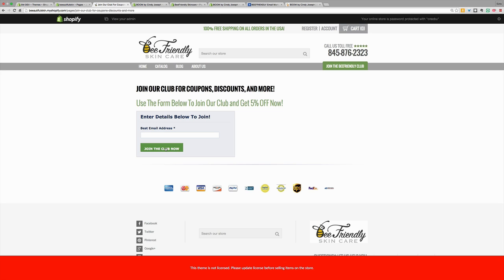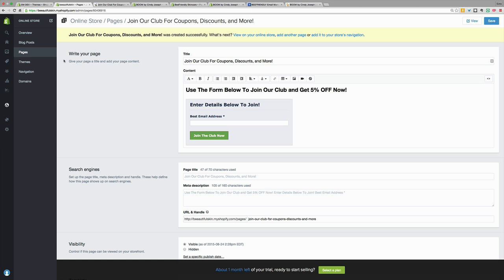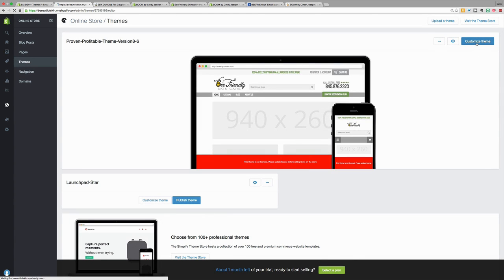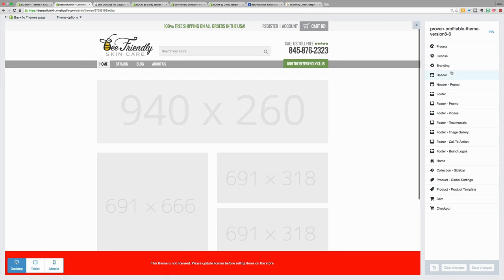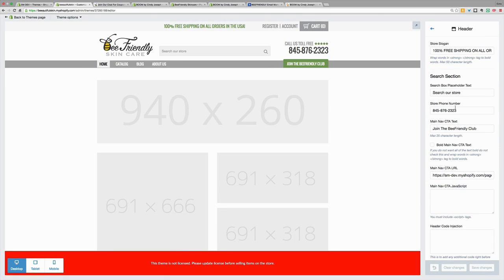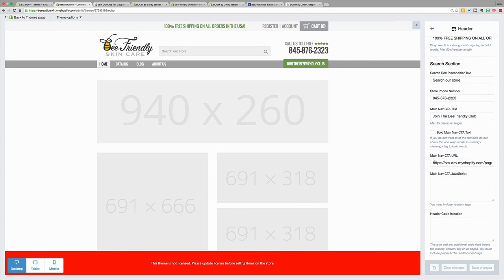So you can style this page more aggressively if you want. You can have images, you can have different text. But the point is that you have your opt-in form right here on this page. So now we need to grab the URL of this page and connect it to our opt-in box. So we're going to go back into our editor, click on Themes, and click on Customize Theme, and we're going to come right over here to the header section, and scroll down to the main nav CTA URL, and we're going to place in that box the URL for our opt-in page.